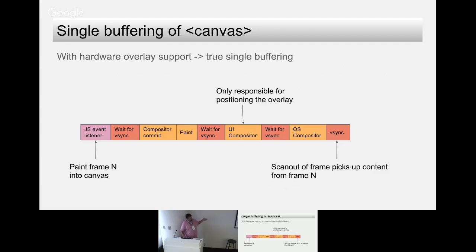In this case, while you're painting frame n, the scan out that's 3 or 4 frames further down the pipeline is picking up directly what you're drawing. And in this case, this is where you're exposing yourself to tearing. And the UI compositor at this stage is not actually doing any presentation work for the canvas. Its only responsibility is making sure that the hardware overlay layer is positioned at the right place on screen, corresponding to the document layout.